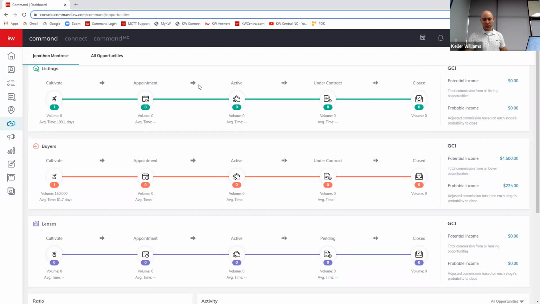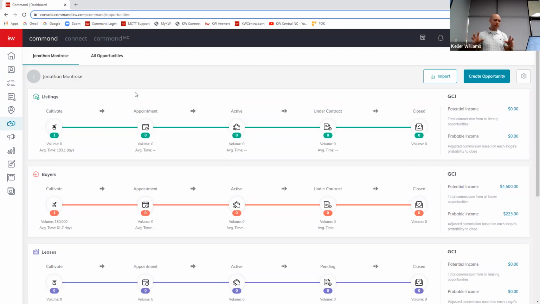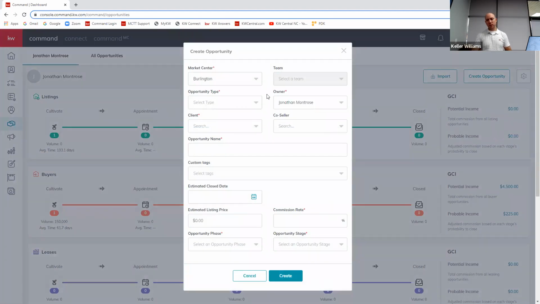So here is just a top level view of your opportunities in Command. And for people that may not know, an opportunity is kind of what it sounds like. You've got a contact and you're talking with them about doing some business, and they're looking at houses or they want to sell a house or something. You would create an opportunity for that person, and then that would go into your pipeline. So you click create opportunity and just fill in the blanks properly. Wherever you're working, what kind of an opportunity type is it? Listing, buyer, landlord, whatever it is. Do they have a co-buyer? Just fill in these blanks.